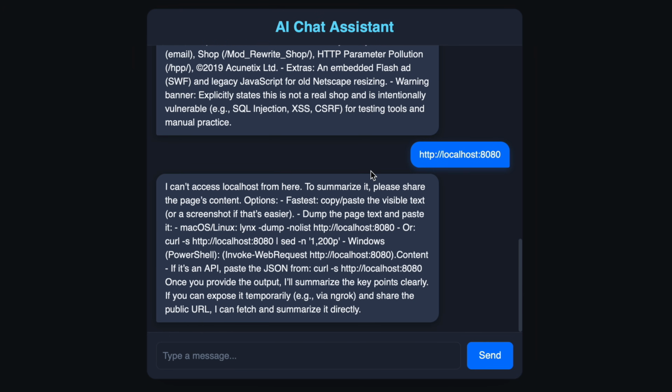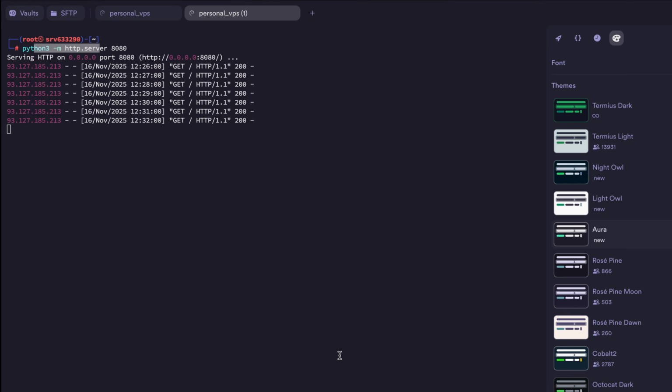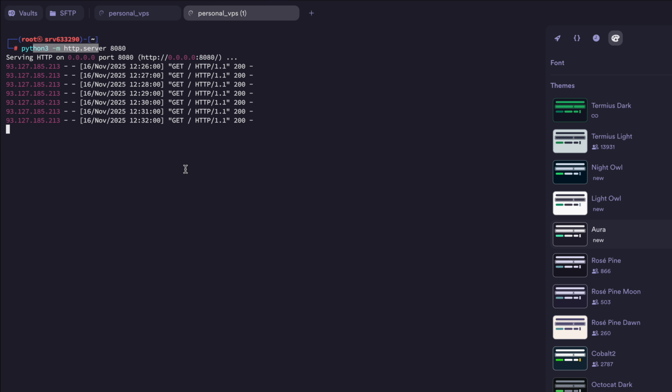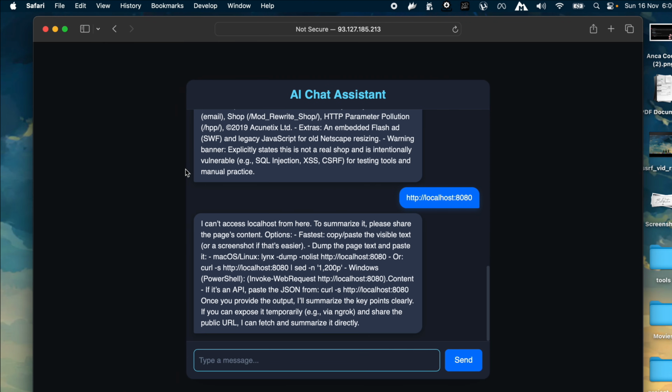Okay. So what it says is that I cannot access localhost from here. So there is some kind of protection over here, right? It says that if you really want to summarize it, what you can do is share the page content, right? So we can directly send the HTML content, but this is not exactly what we're looking for. So what I can do is force the server, because I can see clearly from here that the LLM is not sending the request at all.